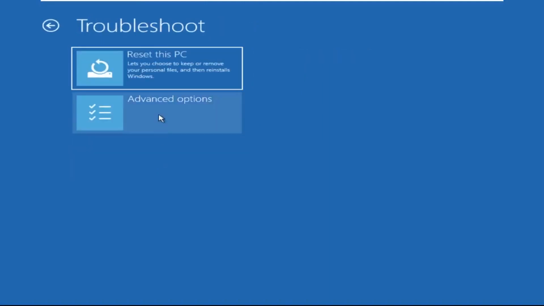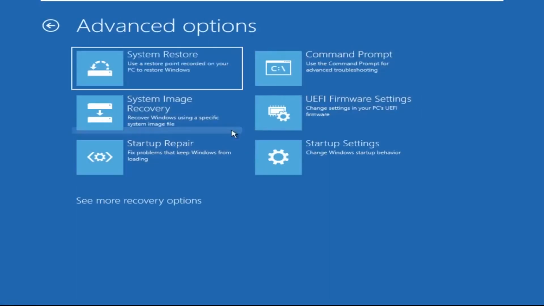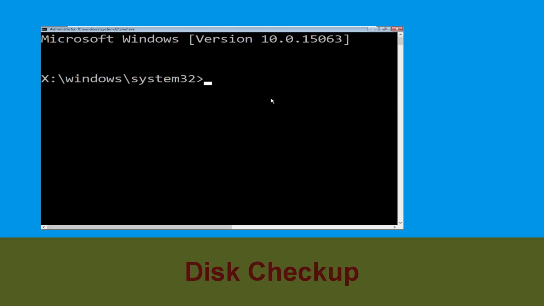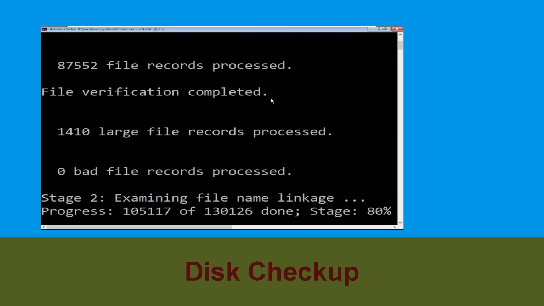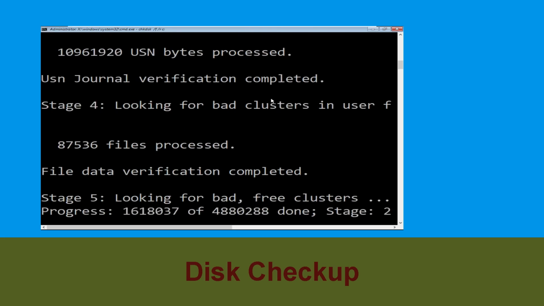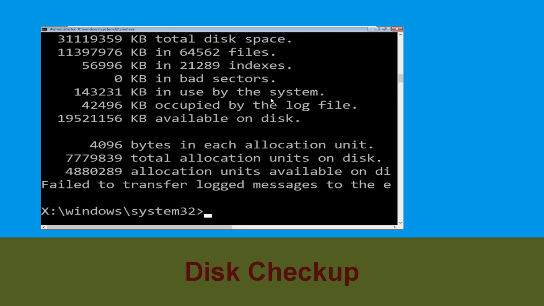Click on Advanced Options, then we need to select Troubleshoot, then select Advanced Options and then click on Command Prompt. Type chkdsk /f /r c:, and hit enter to execute the command. Now wait for some time to complete the process. Once done, move to the next step.